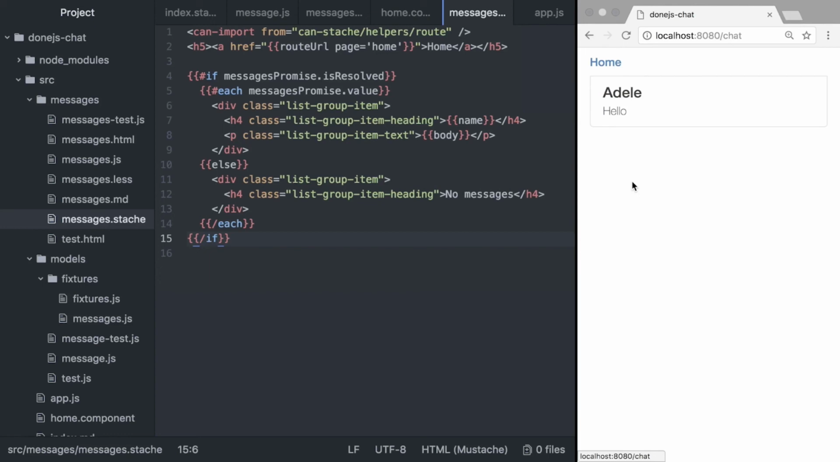Next, let's actually use this in our template file. So at the bottom of this, we're going to create a new form.